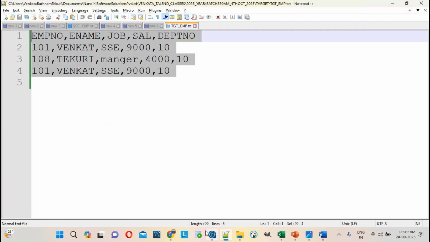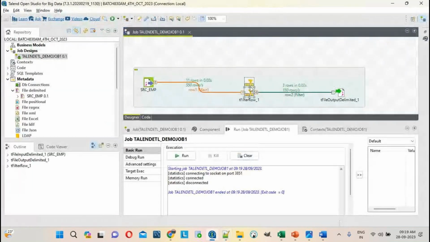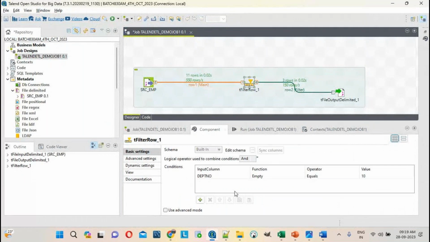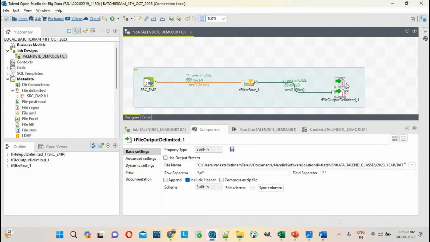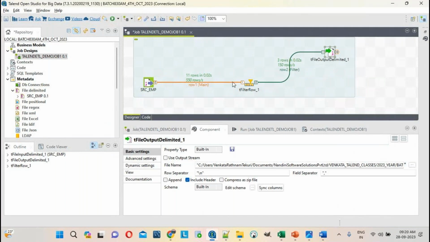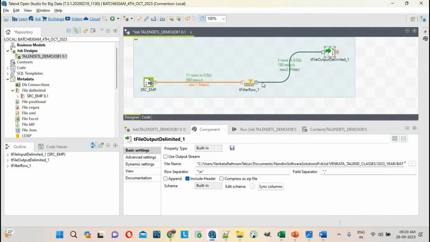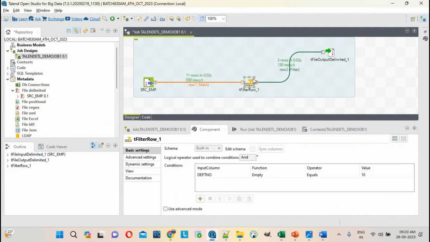For that, I have taken tFileInputDelimited for reading the text file. For filtering the data, I have used the tFilterRow component. To generate the target file, I have used tFileOutputDelimited. Now see, the source has 11 records, and 3 valid records are loading into the target. The remaining are rejected data. How many rejected records are there? 8 records.